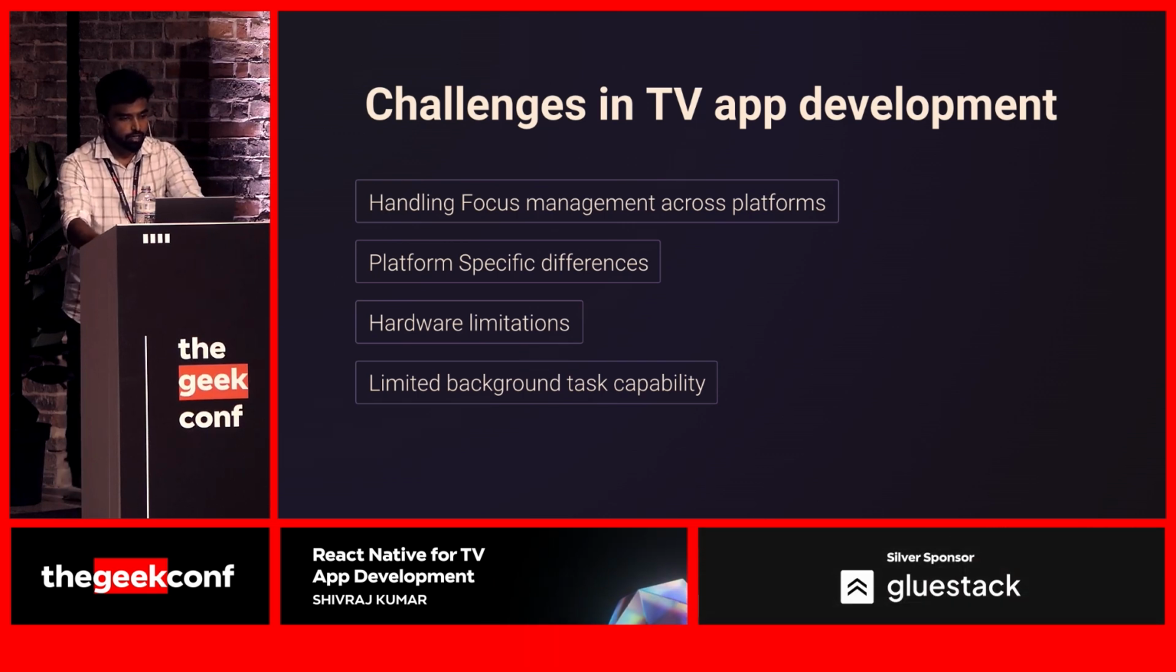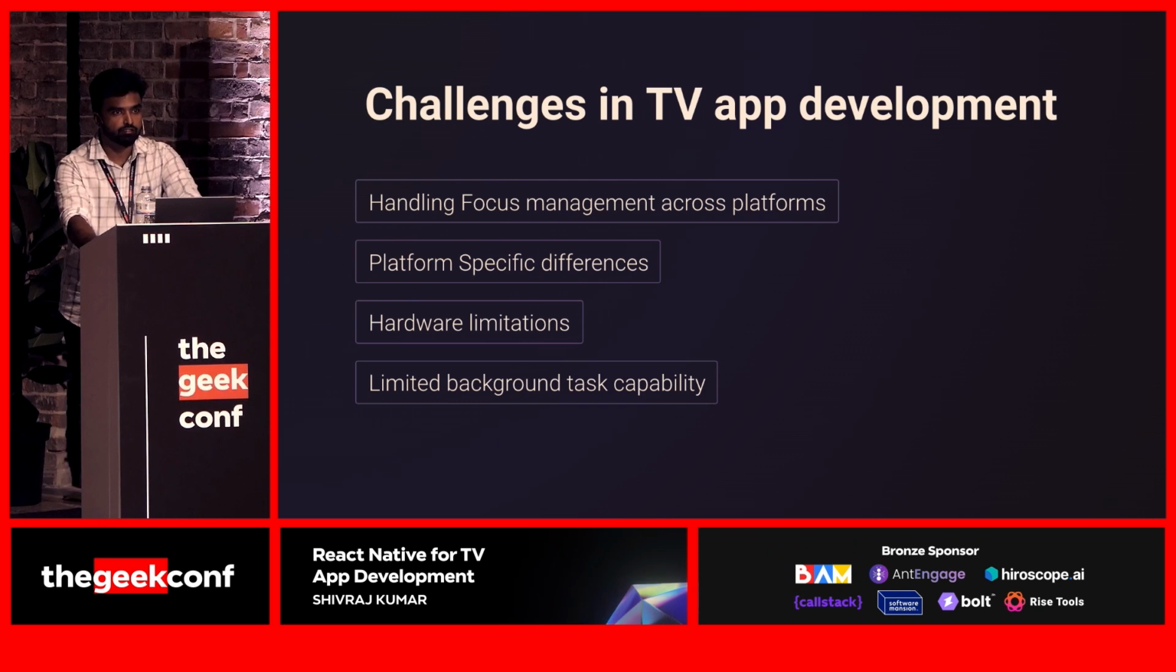And as I mentioned, working with the hardware limitation and optimizing for that is a bigger challenge. Then there's limited capability when handling background tasks with React Native itself, and with React Native OS, that remains the same. We have some limitation there as well.